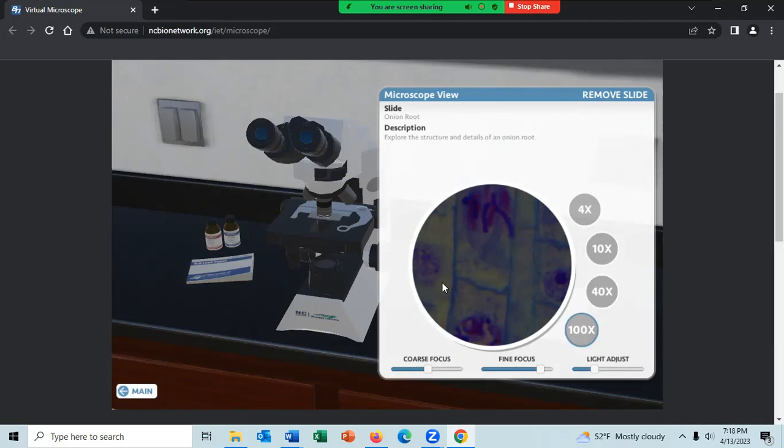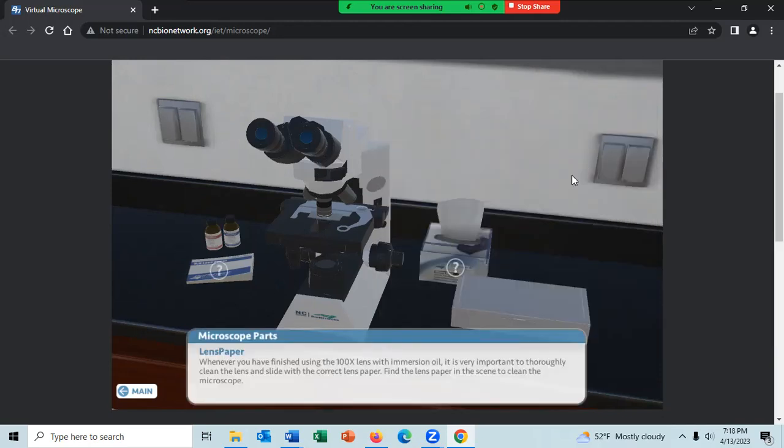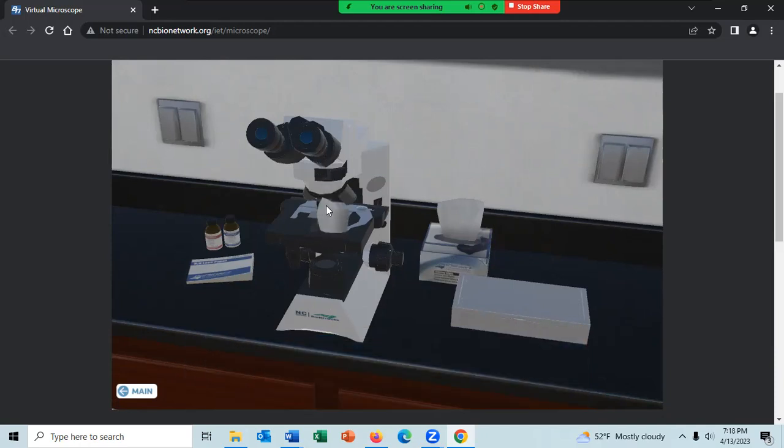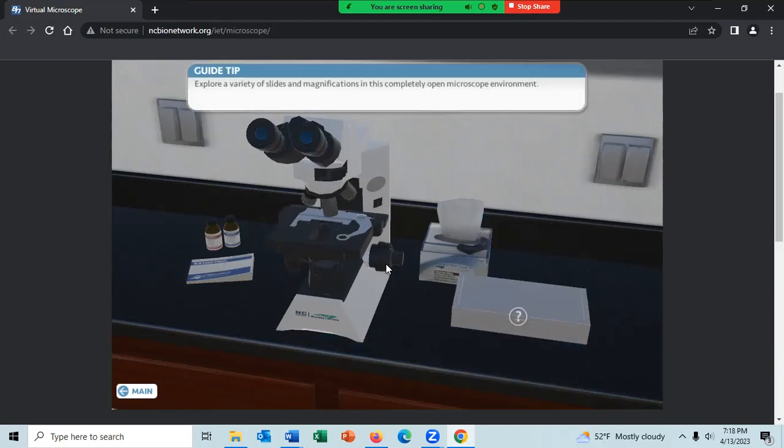Anyways, that's how you use the microscope. When you're all done, remove the slide. Use lens paper to clean the lens. Click there for the lens paper, and then you put the slide back there. And use some different slides you can explore with, but this gives you the basic use of a microscope with a virtual microscope. Any questions about any of that?